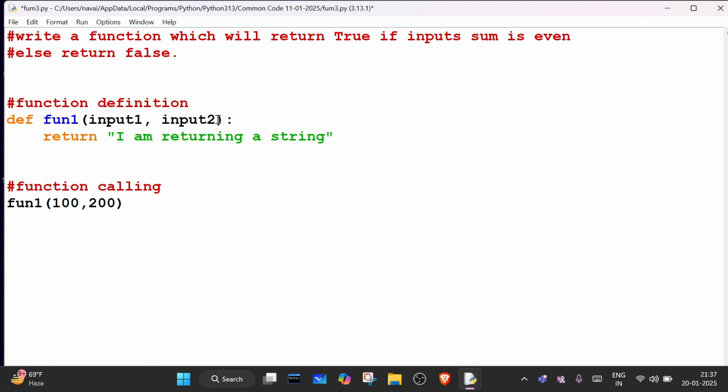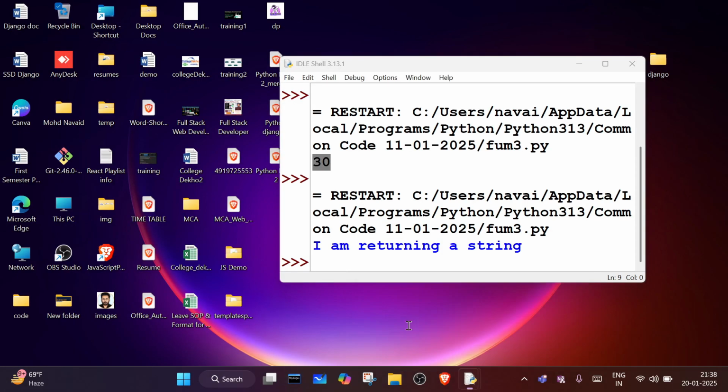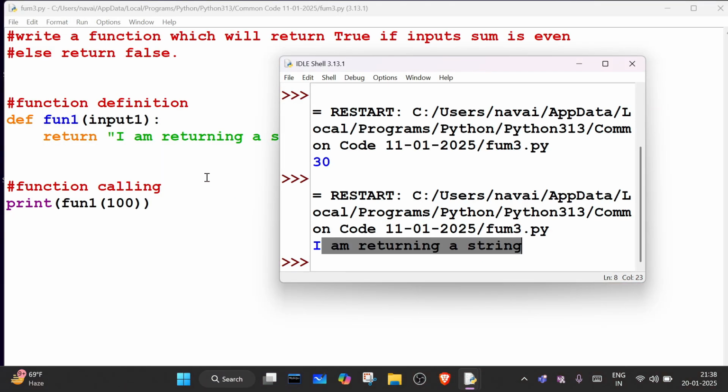Suppose it is asking one input only, then we cannot give two inputs. We need to send only one input at this time. Okay, so it is also returning something. So when you print this function, it will display this message, because this f1 function returns this message, I am returning a string. So it is printing.